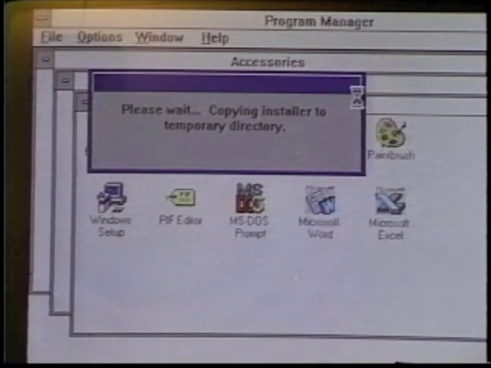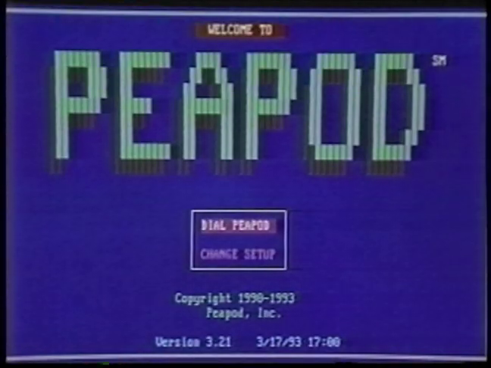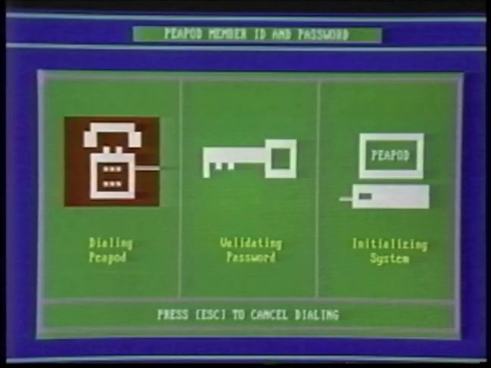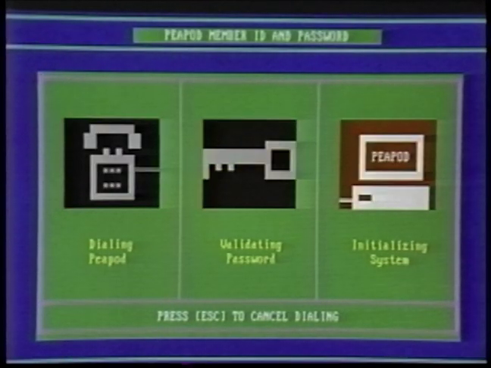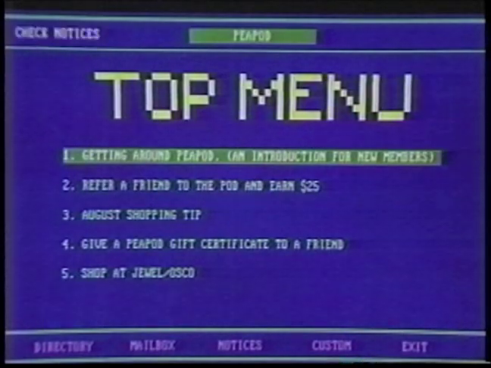The installation program will copy the software onto your hard drive. After you complete the installation, you will see the Welcome Peapod screen. Simply select Dial Peapod. Your modem will now dial the Peapod Center. When the program completes its password verification, you will see the top menu screen. You are now connected to Peapod and are able to use the service for all your grocery shopping needs.